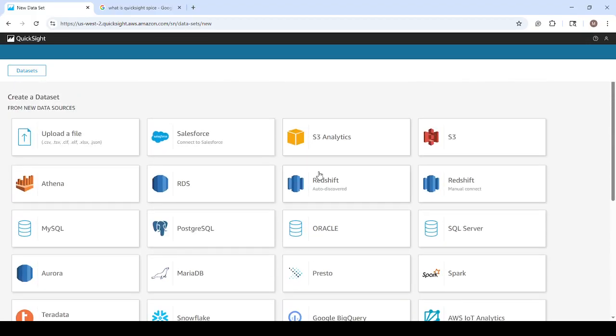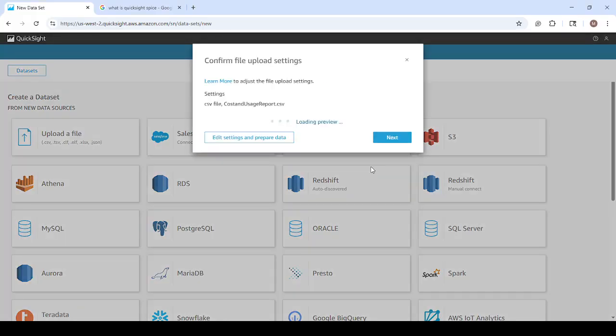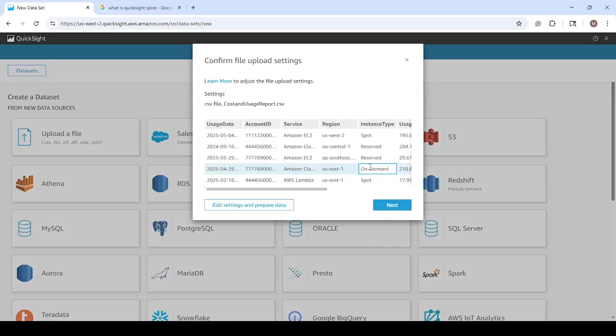So for my demo today, to simplify the whole thing, I'm just going to upload one of my existing cost and usage report files, and I'm going to use that file to get all the insights. So let's upload a file, and I have already downloaded one of my cost and usage reports. So I'm just going to use that file, and now you can see that file, right?